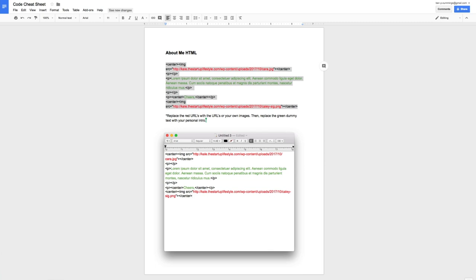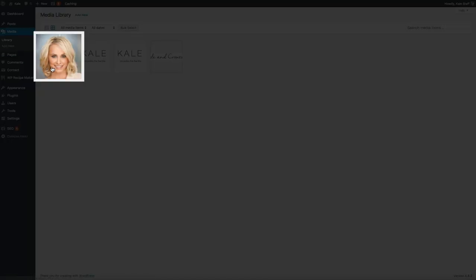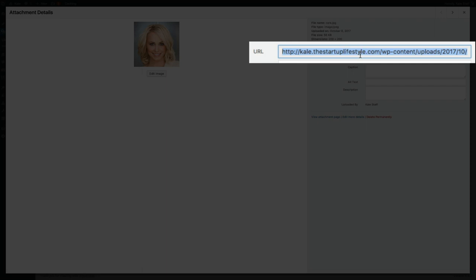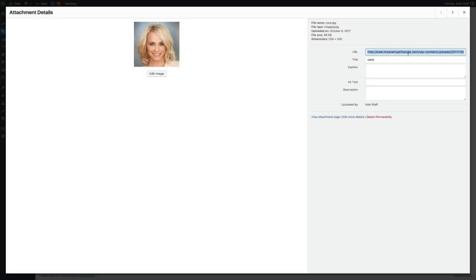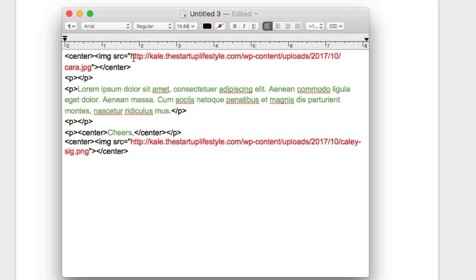There we go. So now that we have the code, let's go back to the blog's media library and copy those URLs of the images. Again, we're going to use the image URLs in place of the red URLs within this code. So once you're back at the media library, click on the image to access the attachment details. Then simply select all of the URL by highlighting it and then copying it. Again, I'm on a Mac, so I'm going to hit Command C. Then all we're doing is pasting this image URL within the code on the cheat sheet. So I'm going to go back to the code that I just pasted in the notepad, and I'm going to replace that first URL within the code with the URL of the image.